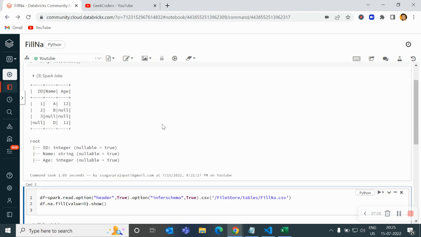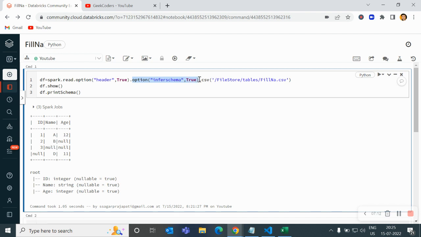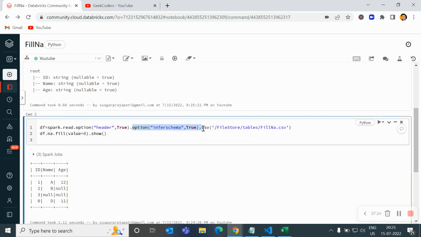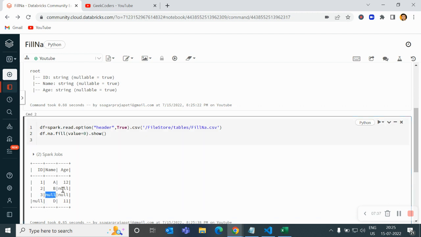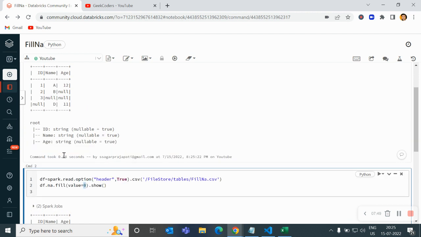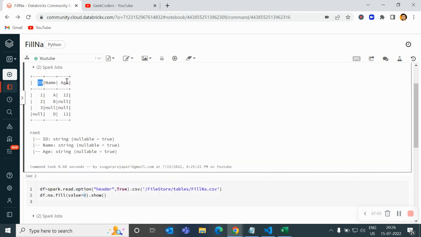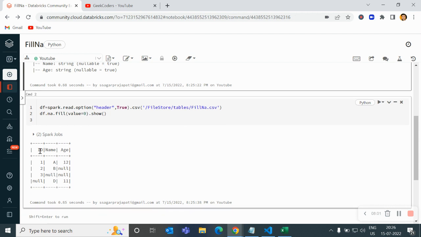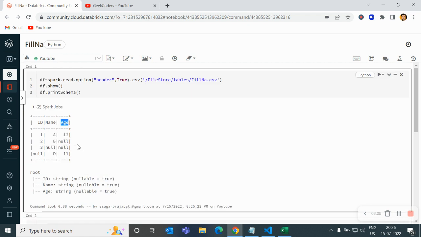Now, suppose I am not using inferSchema. If I remove this inferSchema and try to run this, then you will see that every column is in string format. Now if you apply this function, it will do nothing. See here, this is also null, because the schema is different. The data type is different. We have a string, so we are passing an integer value or long value. That's why it is not updated. It did not update the ID column and the age column. So whenever you apply this method or function, you have to make sure about the data type.